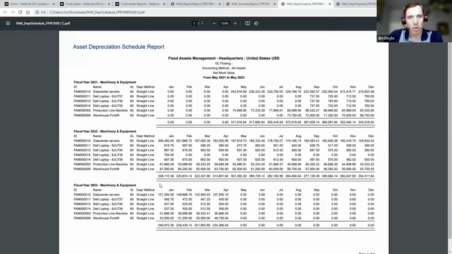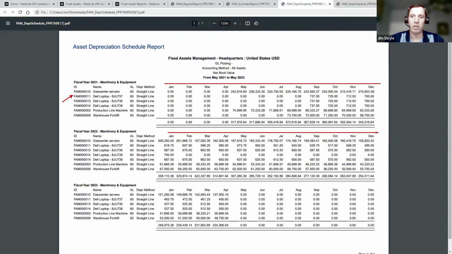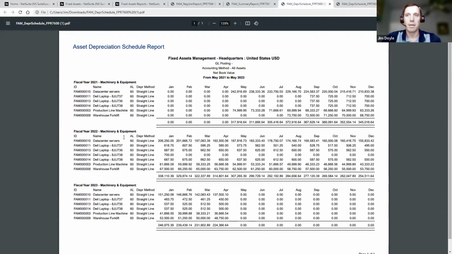The depreciation schedule reports are going to give me more of a time phased, period by period view. So here is a depreciation schedule. I'm looking at just my machinery and equipment for these 3 years, 21, 22, 23. So I can see for each of these assets for 2021, what our depreciation schedule by month looks like. Same for our current year, and then even looking forward into that future year. So being able to see that, pull that, and this is net book value.